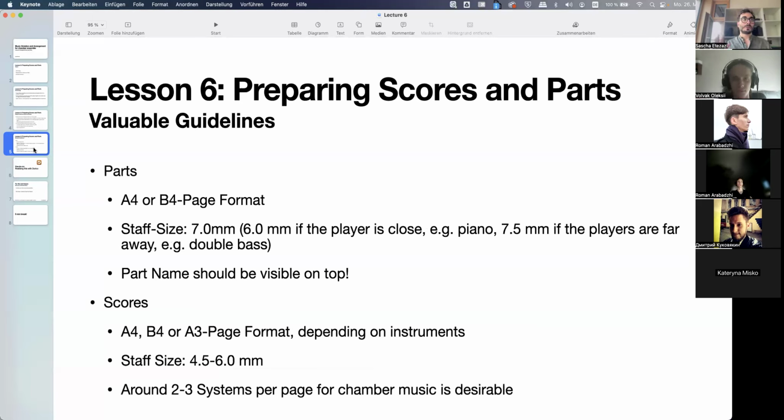Now, if we are going through valuable guidelines, then when we talk about parts, they usually are in the paper size A4 or B4. B4 is very uncommon, but it's sometimes a little better. A4 is the standard European paper size, which sometimes feels a little small, but it's manageable.